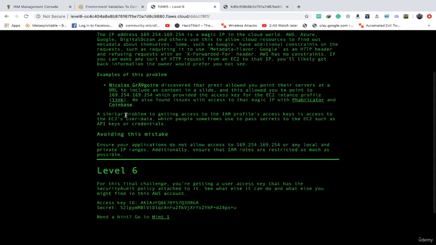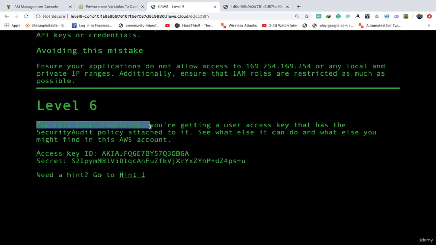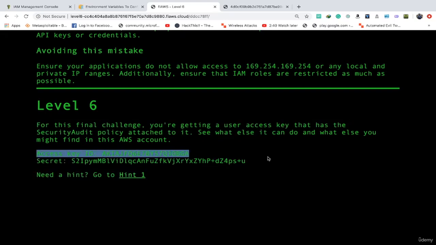Yes, so we have got level 6. Now in level 6, at the final challenge, you are getting a user access key that has the security audit policy attached to it. See what else it can do and what else you might find in this AWS account. This is a new AWS account, okay? That we'll see in the next video. Thank you so much. This is how you should exploit.